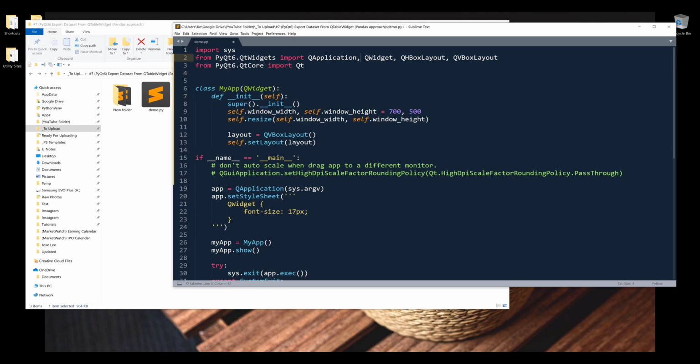Alright, so from the import statement, I'll be importing the following classes. I also include a QTableWidget, QTableWidgetItem, and a push button.